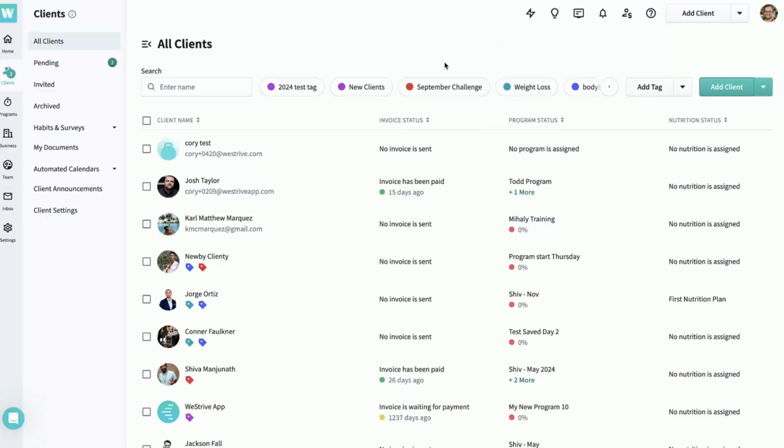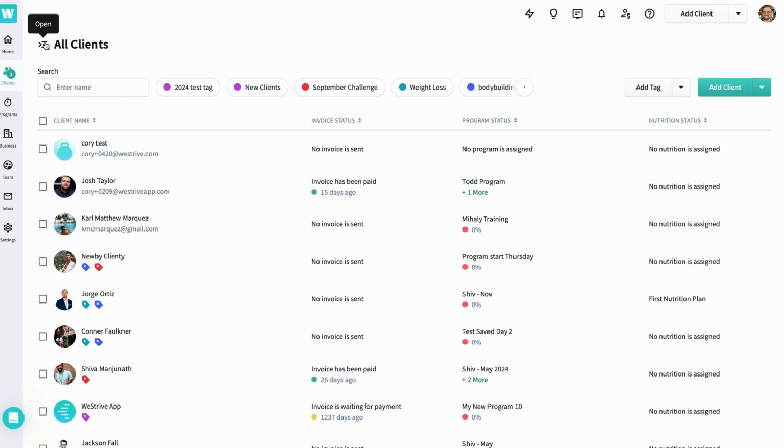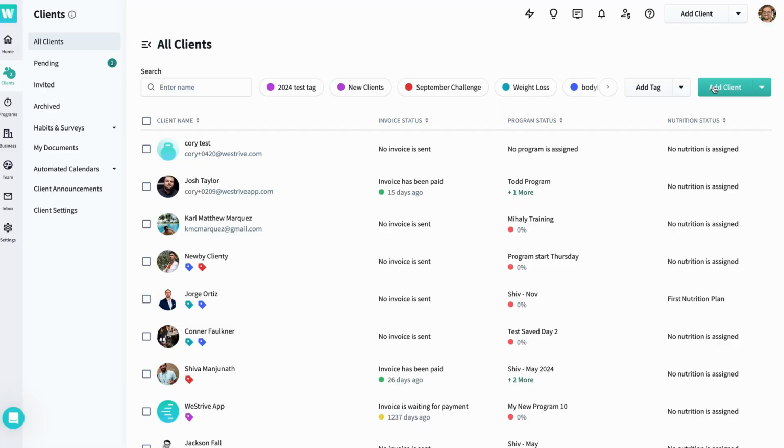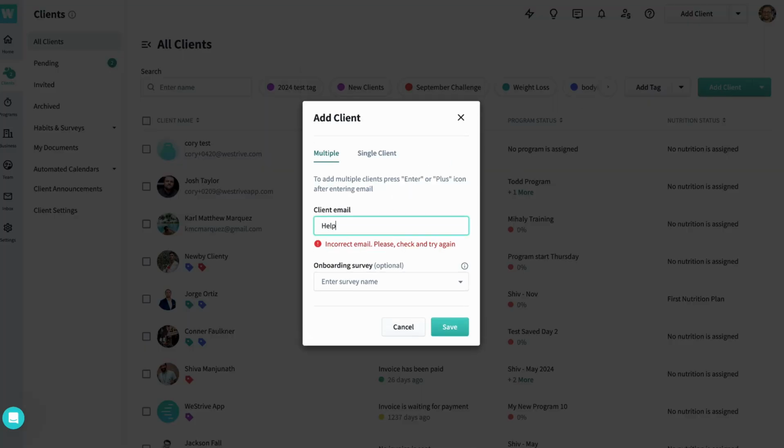The Client tab allows you to easily organize all of your clients, assign tags, build surveys, and so much more. Keep in mind that on most of our pages, the side menu is collapsible, so you have more space to work. To add clients, simply click Add Client from this page or the drop-down menu. All you need to do is add their email and they'll receive an invite to sign up.